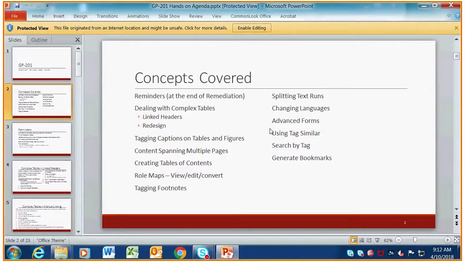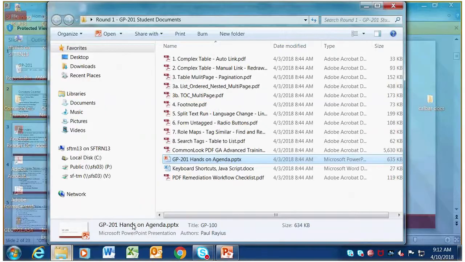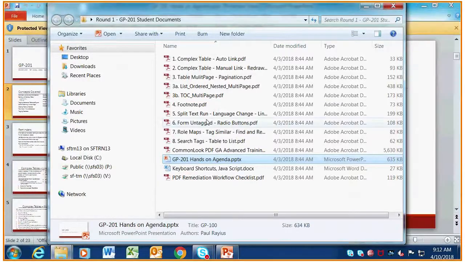All right. So in your folder for GP 201, your GP 201 student documents folder, you can see the order of stuff. This is the order that I typically take stuff, right? 1, 2, the 3s down to 8. But we could move the order around. So for example, I would recommend starting with the complex tables, and then maybe the multi-page table, because it's got some of that other more complex stuff to get into.